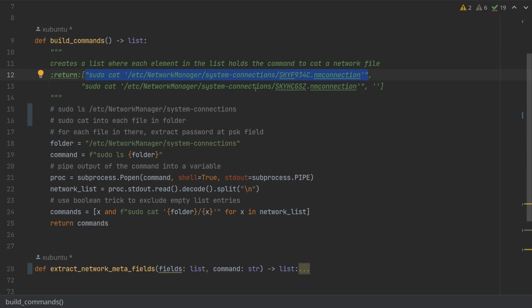So the first thing to do is to find out what are the files in that folder. That we do by running the ls command on that folder. The folder name, I just stick in a variable called folder, and the command I'm trying to run is an ls command. Now I am in the etc folder, as you can see. So I use sudo, so I create an f-string to run that command. Now how do I run this command?